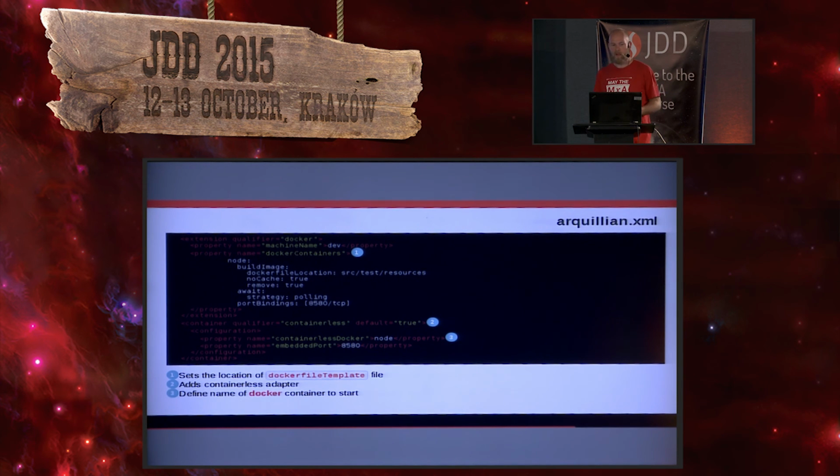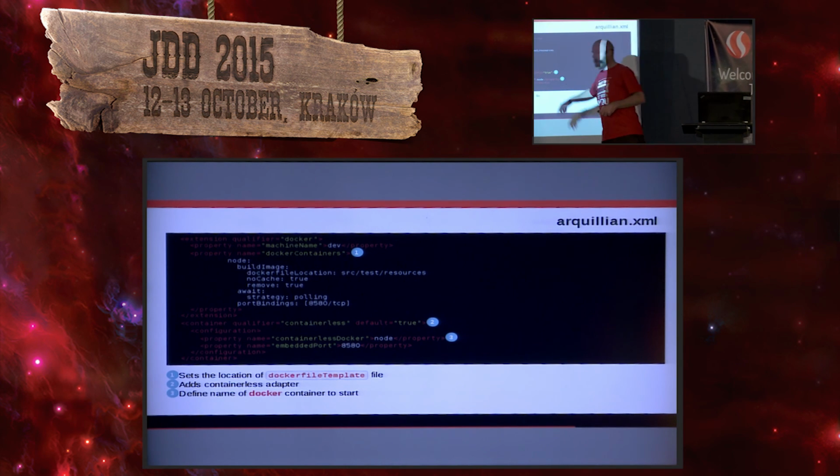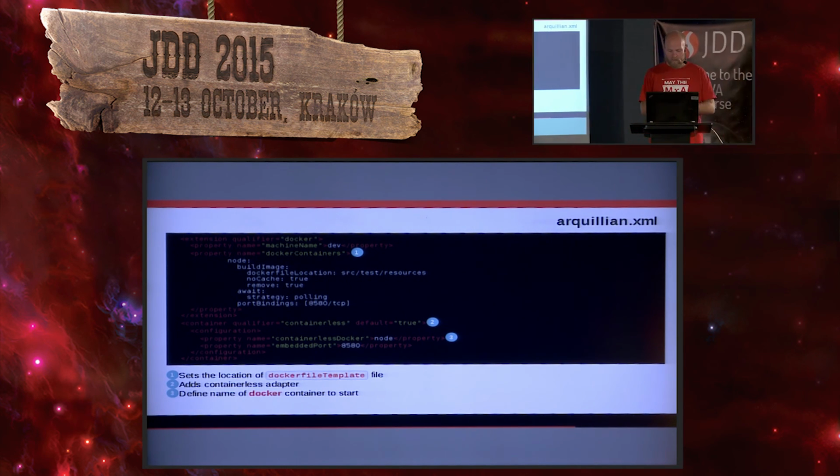In the next version, you don't even have to configure that. It will automatically expose the first port that is being exposed by a container, and if there's only one container, it will select that. So these two subparts here can actually be removed in the next version.